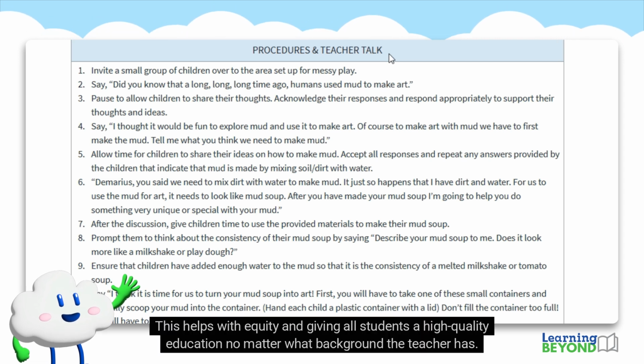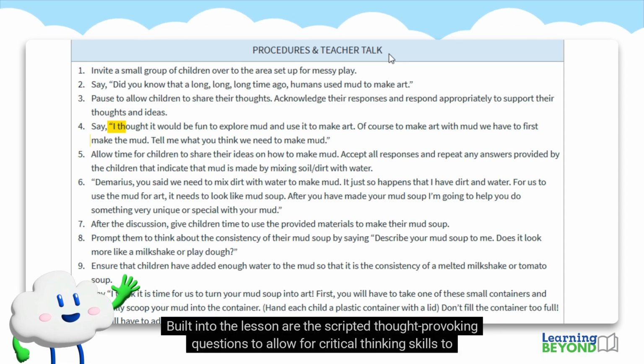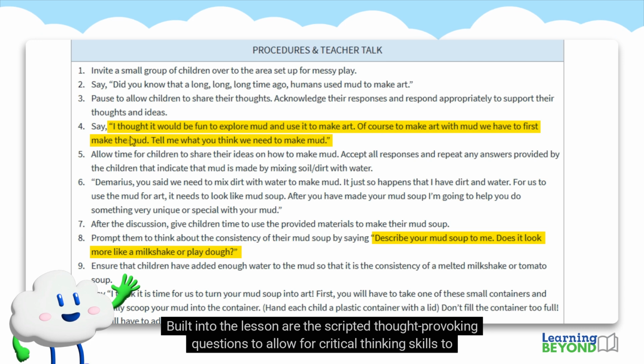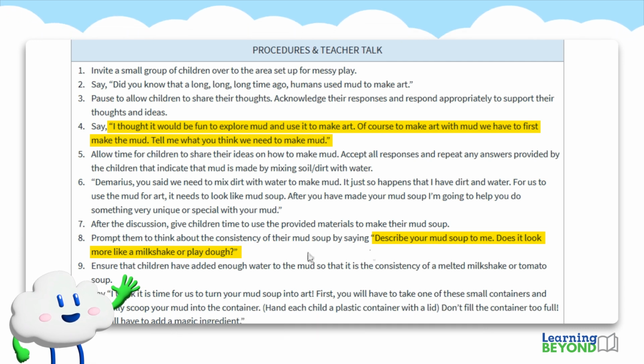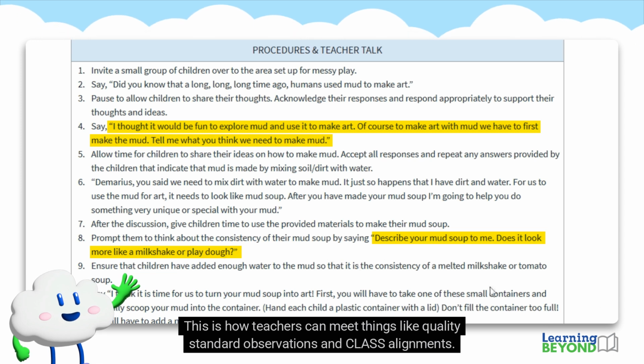This helps with equity and giving all students a high-quality education, no matter what background the teacher has. Built into the lesson are the scripted, thought-provoking questions to allow for critical thinking skills to take place. This is how teachers can meet things like quality standard observations and class alignments.